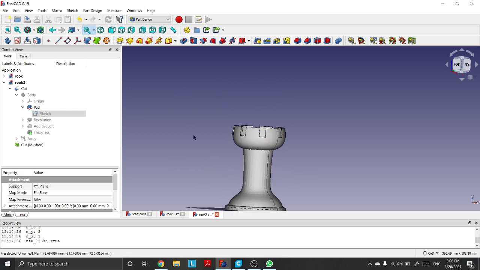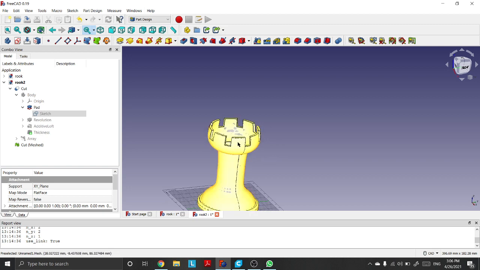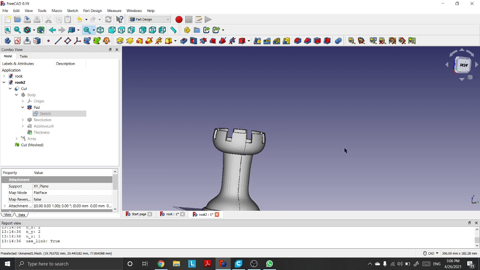In order to create the crown, I created two circles at a distance of 5 millimeters and 10 millimeters from the top, and then I used the loft operation to create this crown. After this, in order to create these holes or gaps here, I used Boolean and array operations.